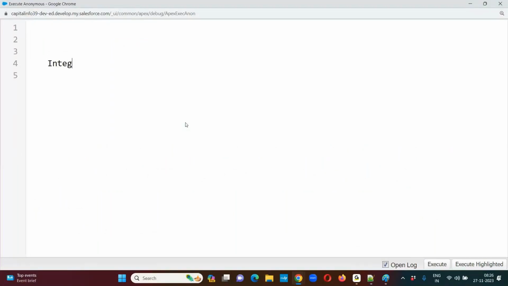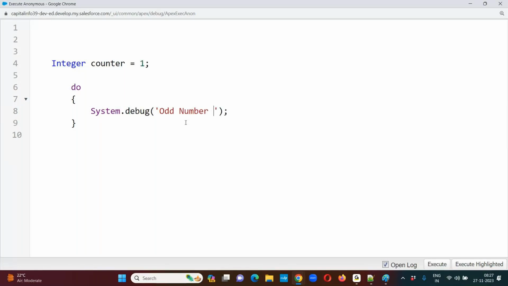I'm defining the variable, Integer counter equals 1. I'm defining the variable and initializing the value starting from 1 because 1 is the first odd number that we have, so that I can start printing the numbers from 1 onwards. And now I'm using the do block. I would like to write the statement System.debug, indicating odd number is, and printing the value counter.